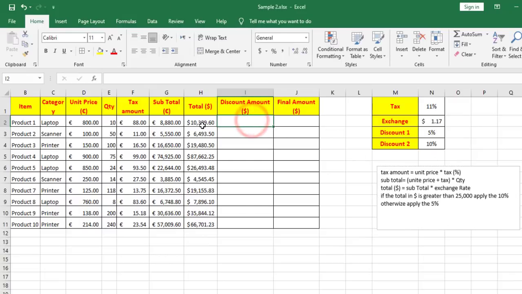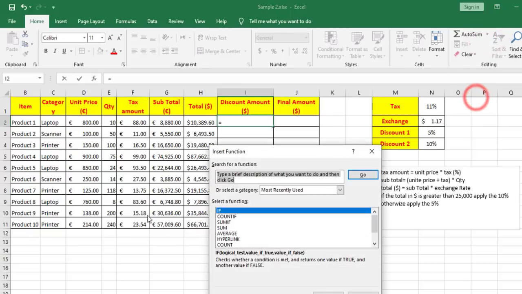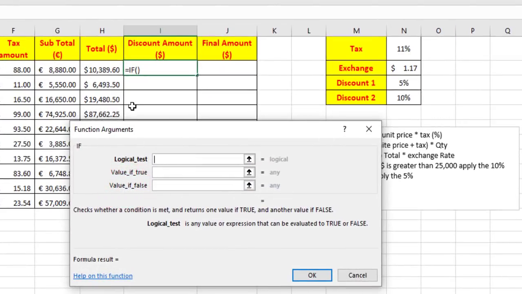So for the discount, if the total is greater than 25,000, I will use discount number 2. Else, I will use discount number 1. So I need to use IF. I can directly type equal IF, or I can use it from more functions, the IF condition, the logical test. If this cell is greater than 25,000, in the previous example, for grading, I typed pass and fail.